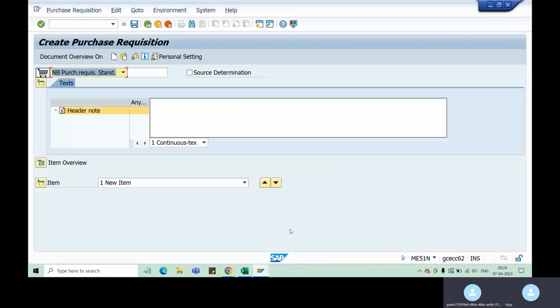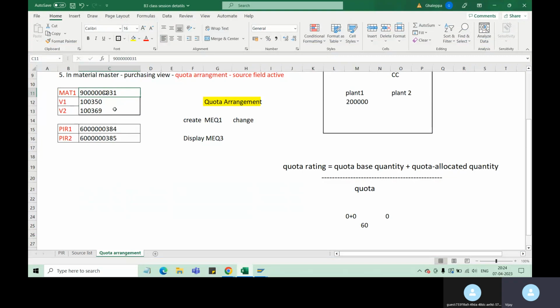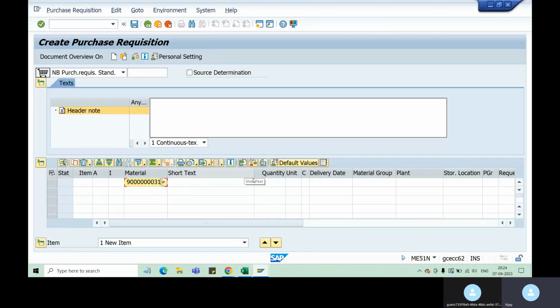Here, you enter the material. Which is the material we are using? This is the material. For how many quantities? Just assume 100. Which plant? 31. I don't want to enter any storage location.